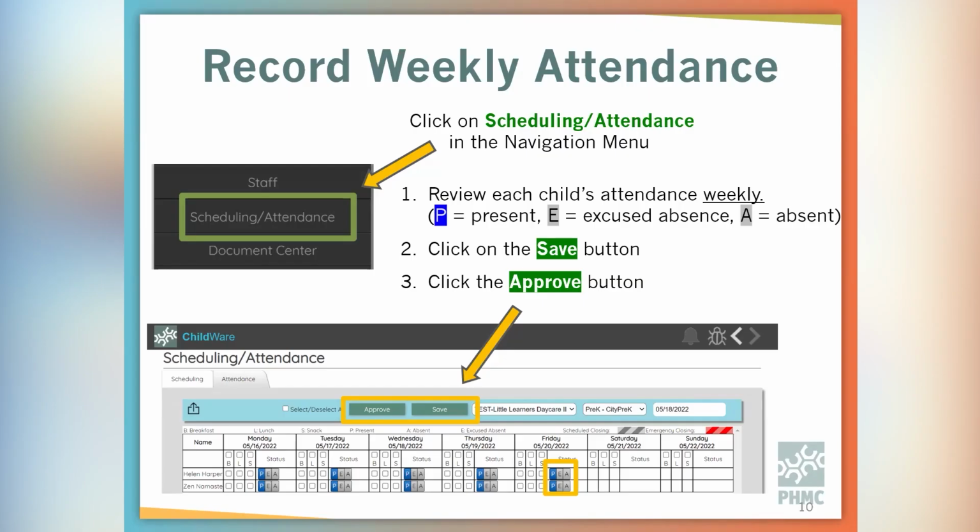And then you have to click Save and then Approve. When you click Save, that allows you to navigate throughout anywhere else in the system, and any changes to the present, excused absence, or absent will be saved here, and you can come back at the end of the week to hit Approve, which locks in the information and allows you to generate that export at the end of the month. So on the off chance that you have perfect attendance for that week, you still should go in.